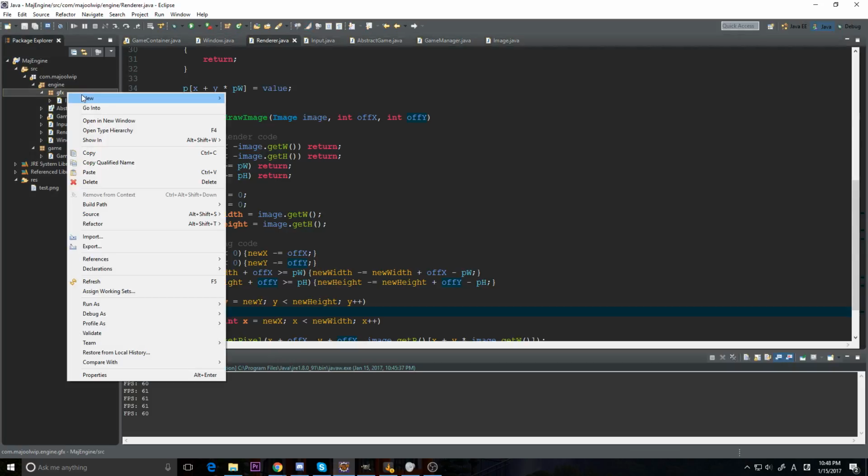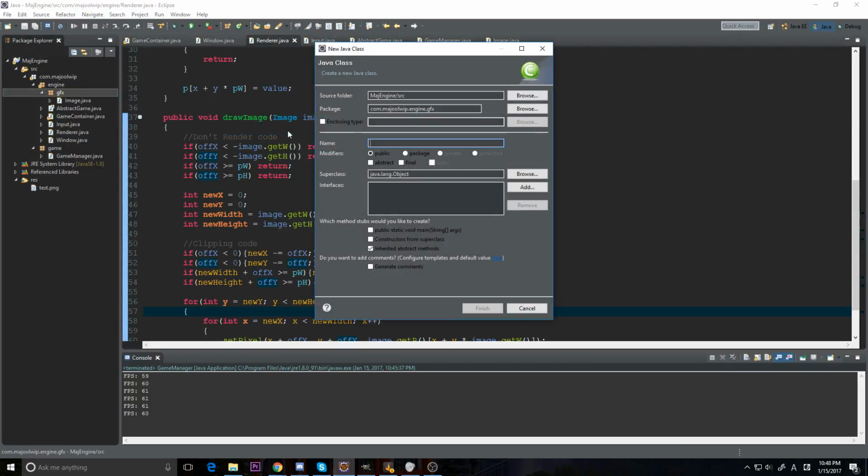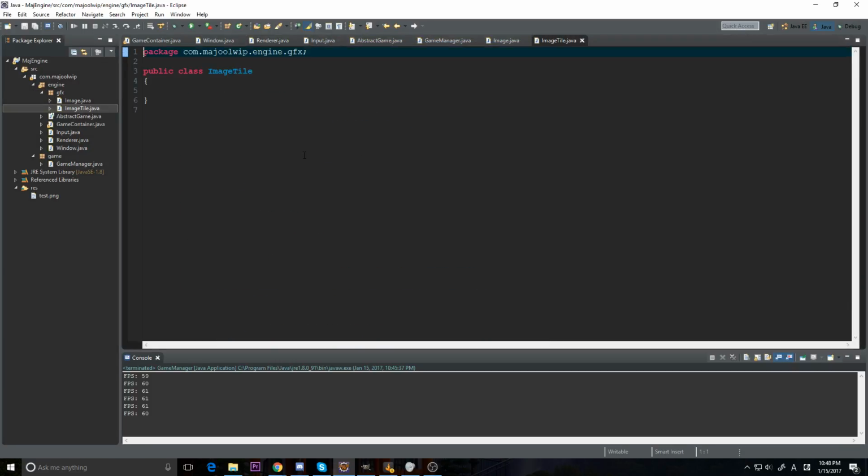So what we're going to do is make a new class. I'm going to call it image tile. And in image tile, we are going to do a public image tile. Now what we're actually going to do is extend our image, which means this has to call super, and our super takes a string called path, so I'm going to take in a string of path here.